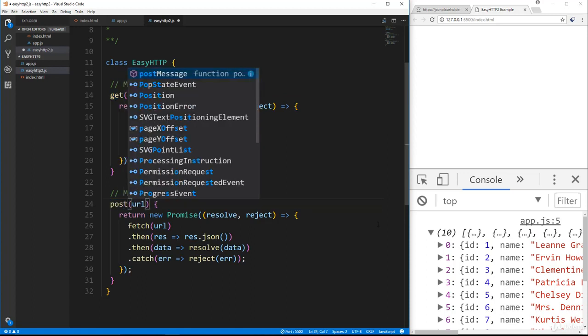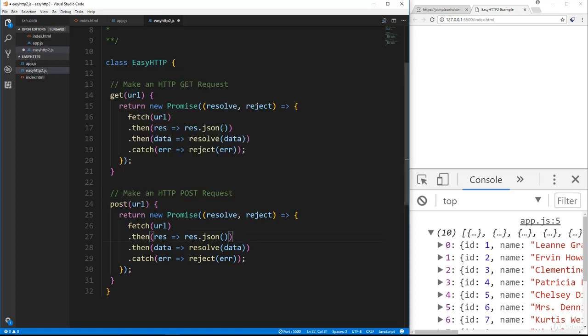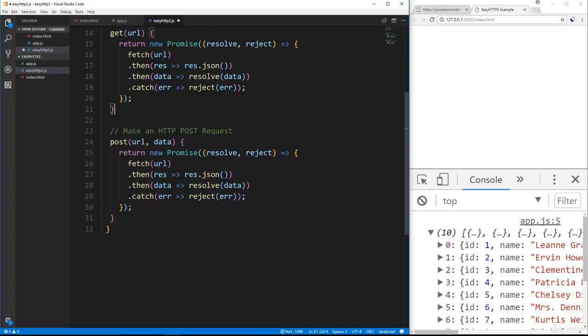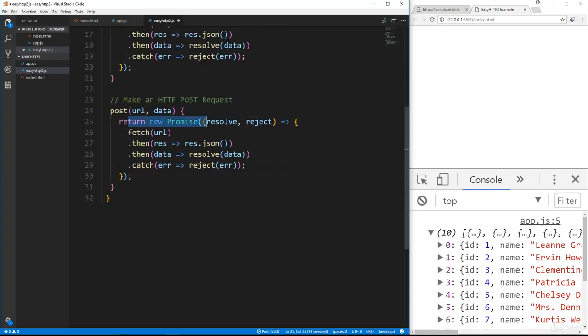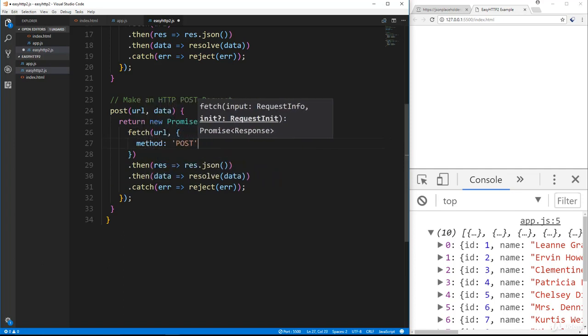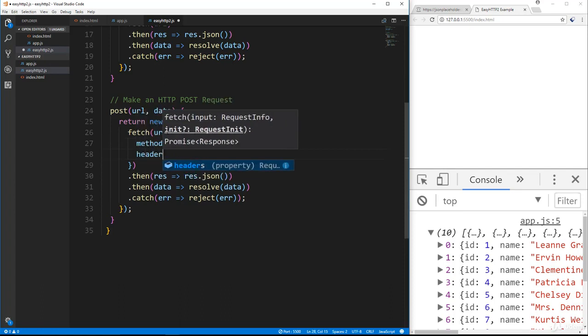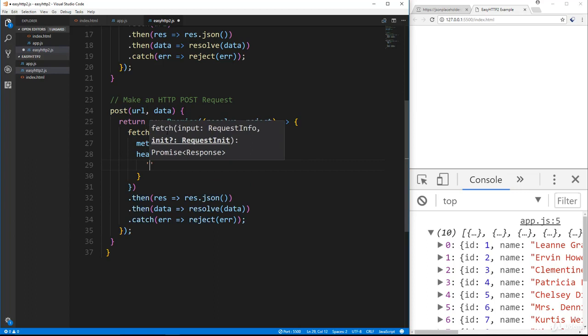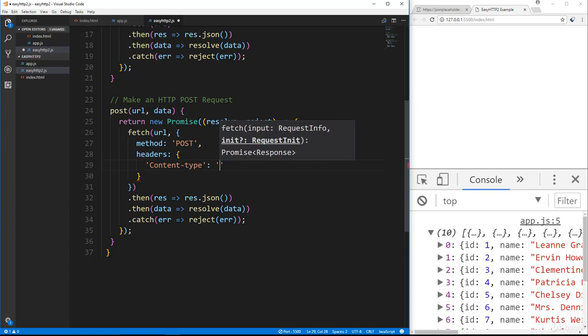So we'll say post. Now, post is going to have to take in data, so we'll pass that in. And we're still going to do the return new promise. We're going to wrap the fetch. Now, when we make a post request, we have to add in an object here with some stuff. So we want to say method post. We also need, in our headers, the content type. Okay, so we'll say content-type, and we're going to set that to application/JSON. Okay, and then we need to send the body.